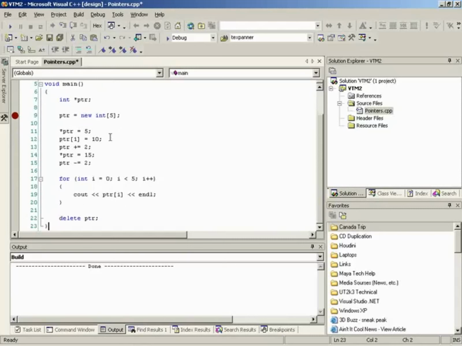But here's another thing. PTR has to be pointing at the right address. So if we did not have this minus equal and we did delete PTR, we would be in trouble. Don't do that. You want to make sure that PTR is right.